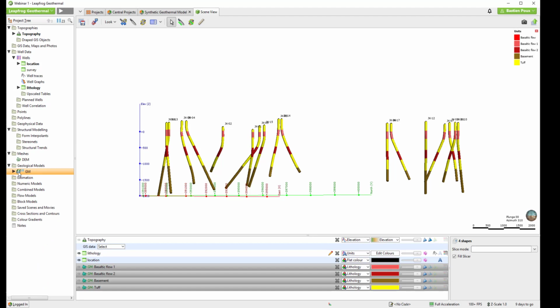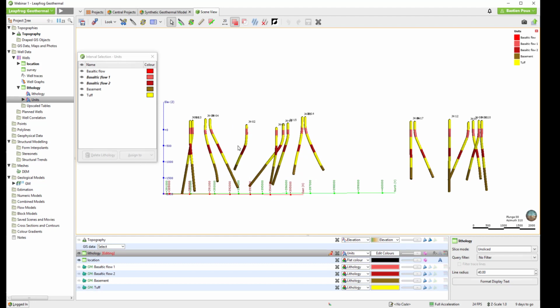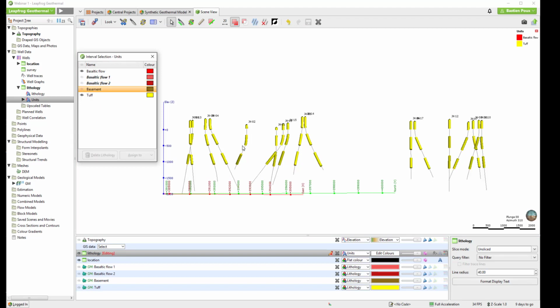I can now go back into my interval selection of the units. Under the lithology, I select the units. It will reopen the interval selection tool. I can still see here my two basaltic flows. I'm going to hide them, as well as the basement. So all I see now are the tuff intervals.